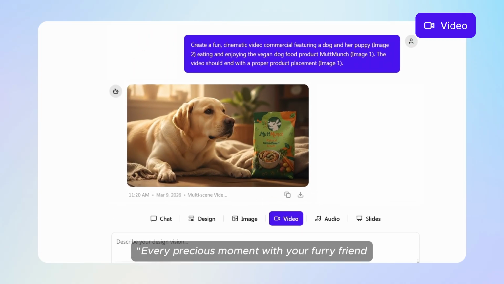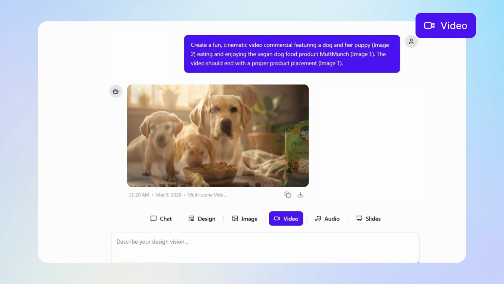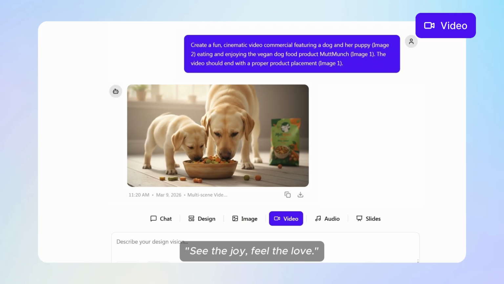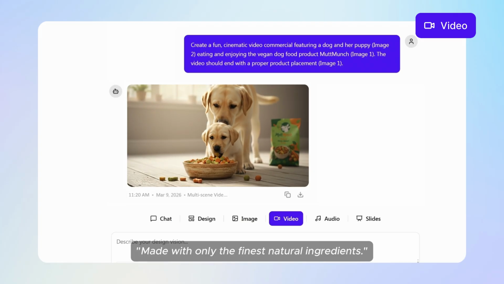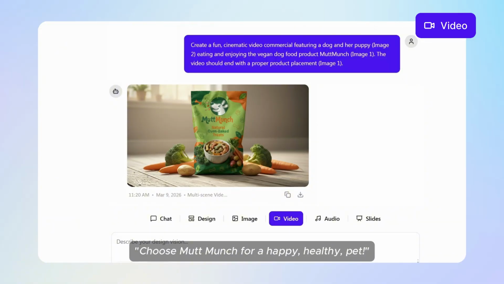Every precious moment with your furry friend begins with natural goodness. See the joy, feel the love. Made with only the finest natural ingredients, Mutt Munch delivers pure delight. Choose Mutt Munch for a happy, healthy pet.